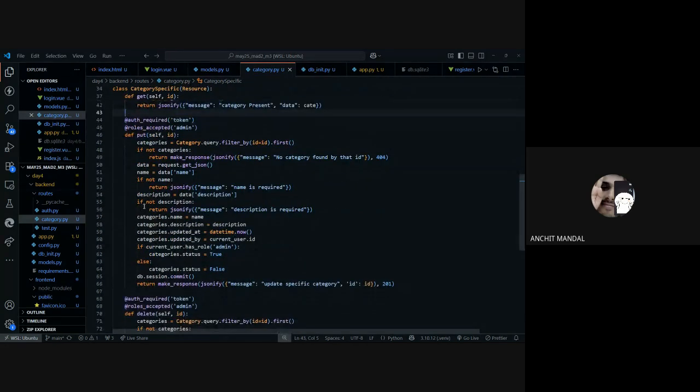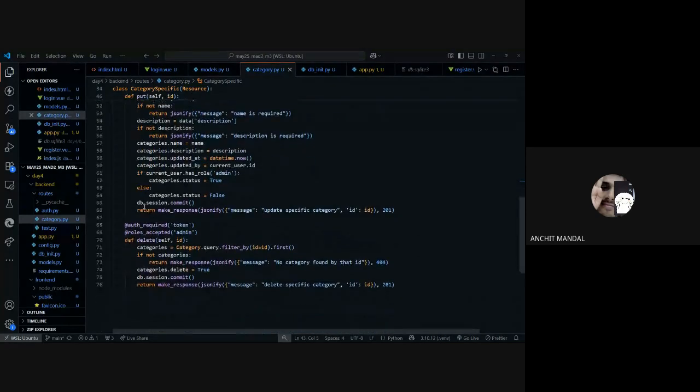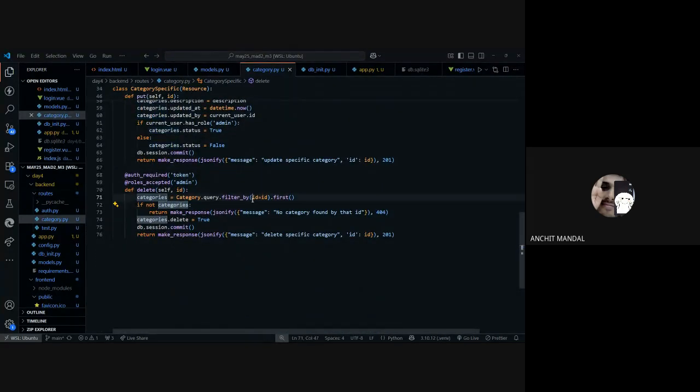Put is updating that category, and finally delete. Now, how is this delete different? In here, I'm just querying the category with the specific ID. Next, I'm changing the delete attribute for that category to be either true or false. Okay, and I haven't done it yet, so I will just go ahead and do it.